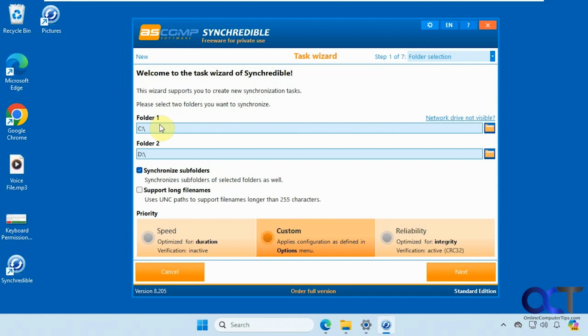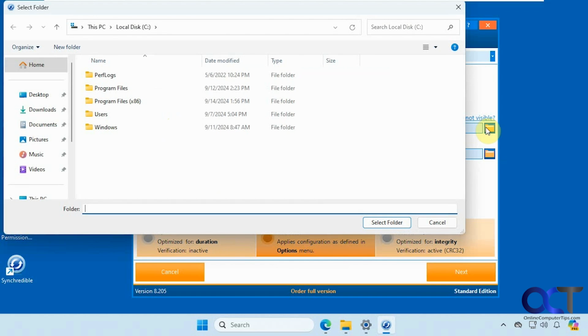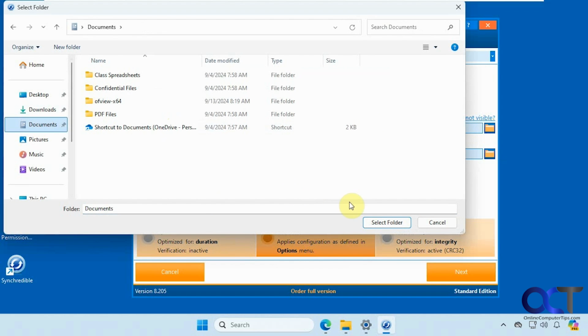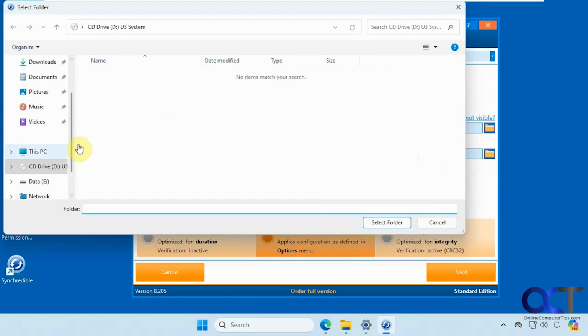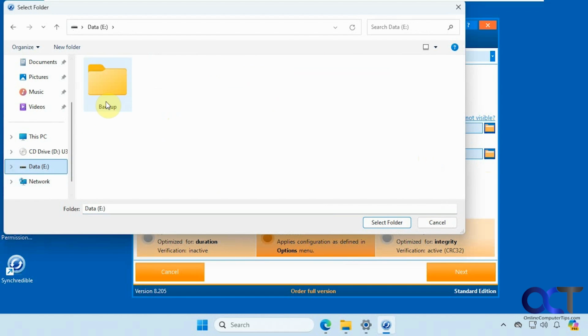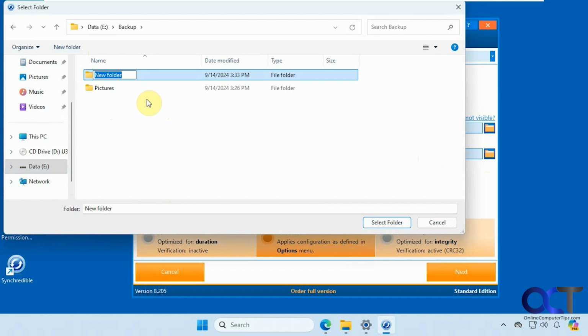Okay, so we're going to set up a new task here by clicking on new task. We need to pick our source folder here, so we're going to do the documents folder. For our destination, we're going to put it in our backup folder here. You should make a new folder, otherwise it's just going to dump everything right into the main folder you choose. So we're going to call this documents.